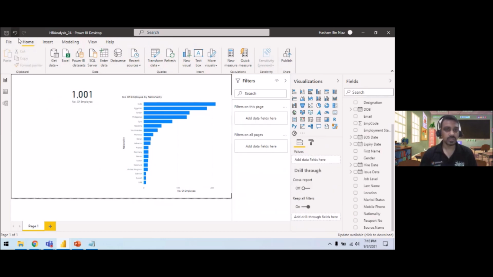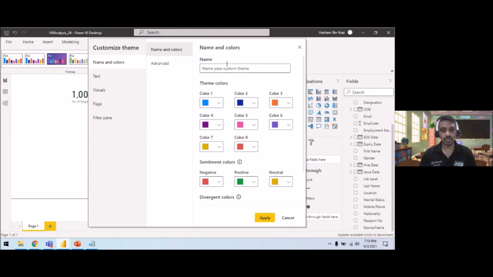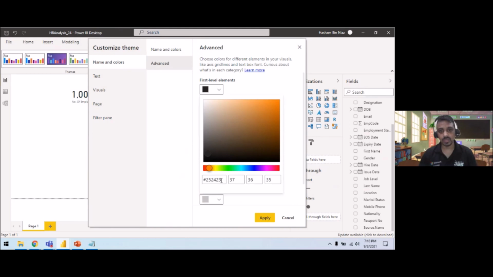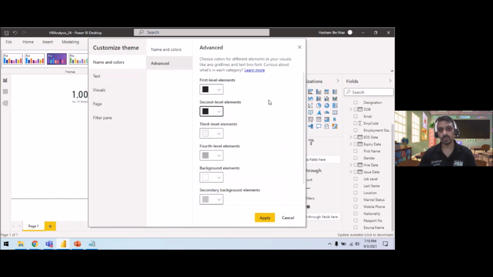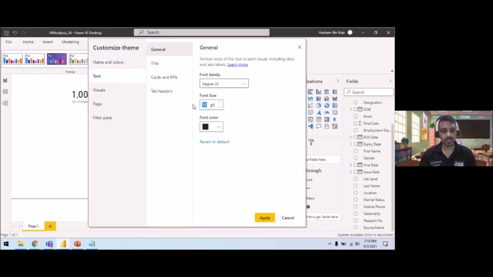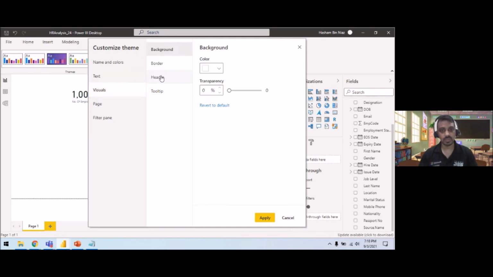So I will do one thing here. I will go to my view and try to apply some basic theming. I will customize this basic theme and call it my HR theme. I want the first and second level elements, and you can do all five levels of elements, in black as well. I will set the text to 14, title to 16, and cards and KPI to 22. So I have these things available.